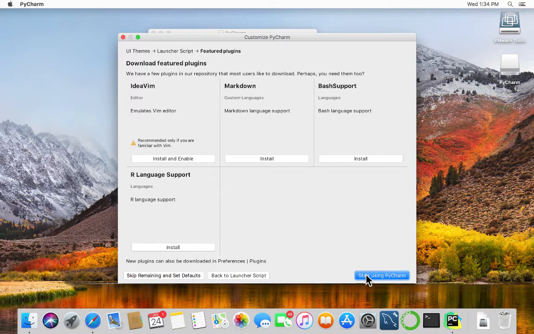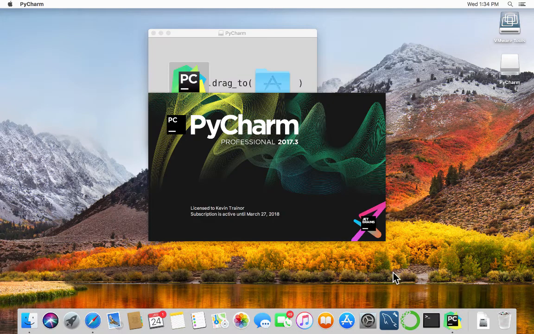Next, featured plugins. And for the courses I'm teaching in the current semester, fine. I can imagine on some data science courses, I might want to install the plugin for R language support or something like that. But other than that, I'm not currently using any of these things that they're featuring. So I'm going to click Start Using PyCharm. And now here we can see the splash screen coming up.